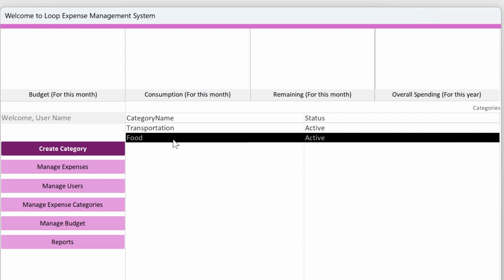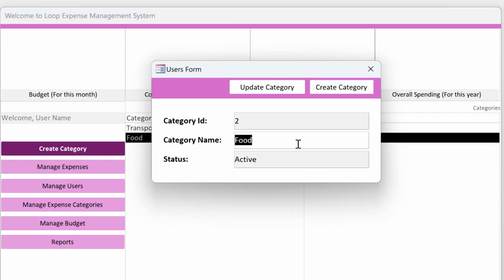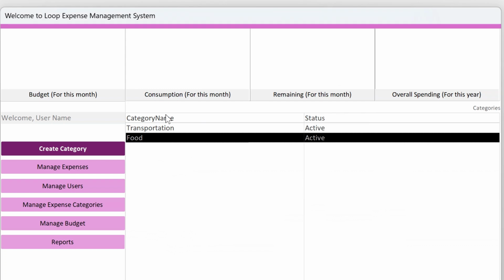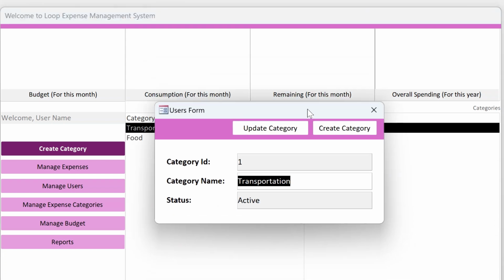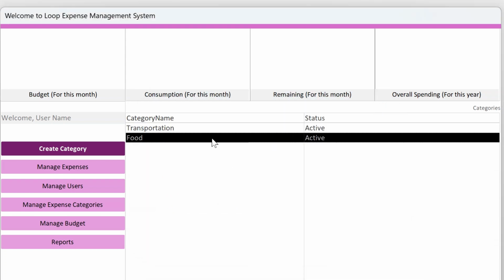Now let's say we have to modify, so I double click, we get food, and I can modify the category name and I can update it. There you go. That's about it. This is what I wanted to demonstrate.